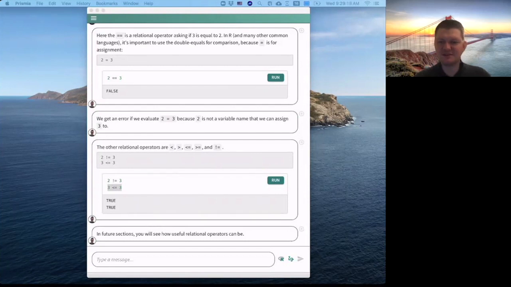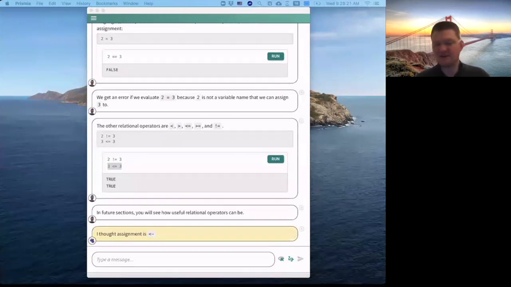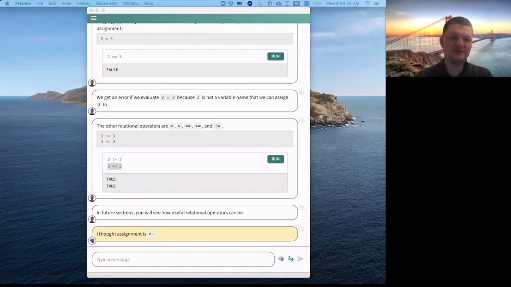Yes, this is a good point. I told you last time assignment is the arrow. But in fact, the equal sign can also be used. It's just recommended to use the other one.